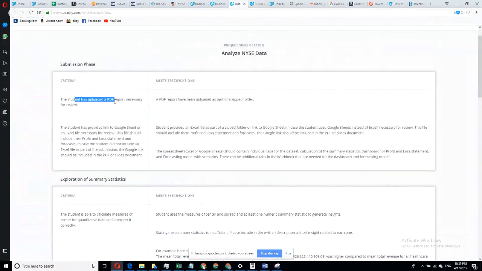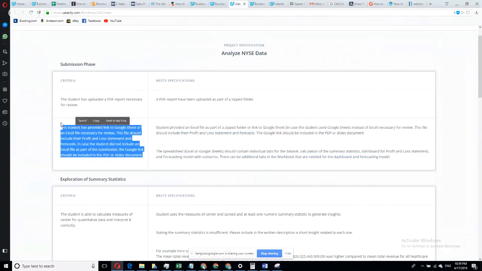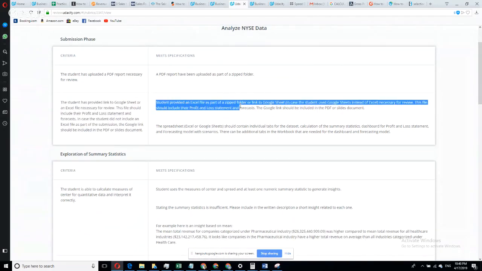Student has uploaded the PDF report necessary for review. The student has provided a link for a Google Sheet or an Excel file. All of these are a must. You must submit a PDF, and you must also submit a Google or an Excel file, or give a link to a Google Sheet. And take note, the student should provide an Excel file as part of a zipped folder or a link to a Google Sheet, and this file should include their profit and loss statement and forecast.